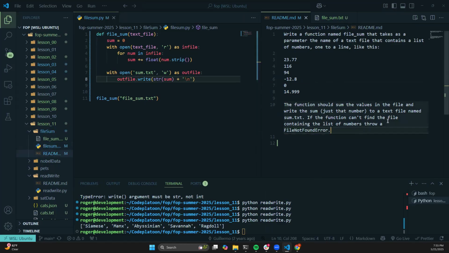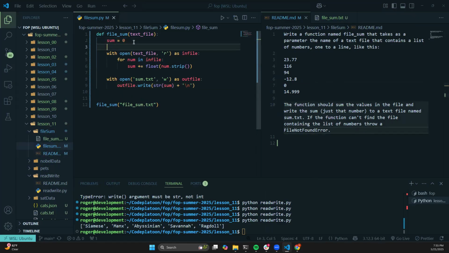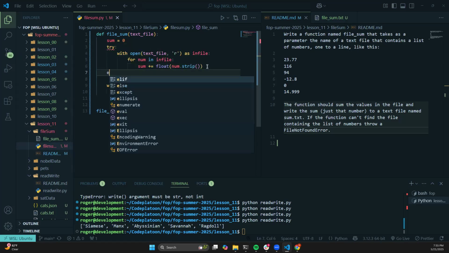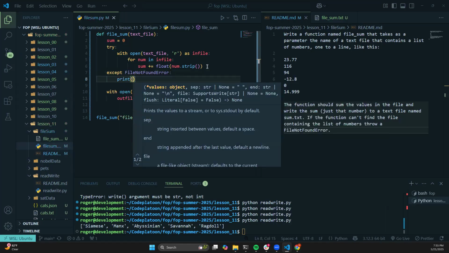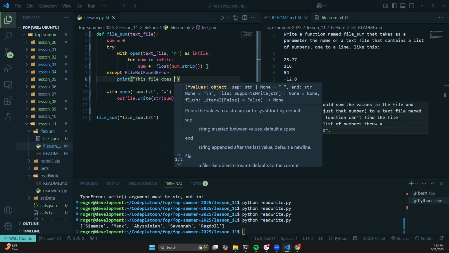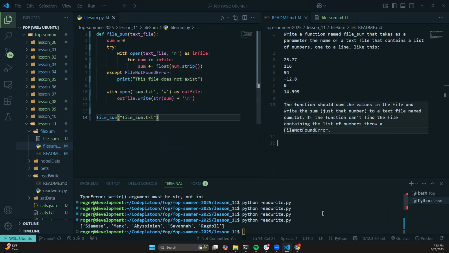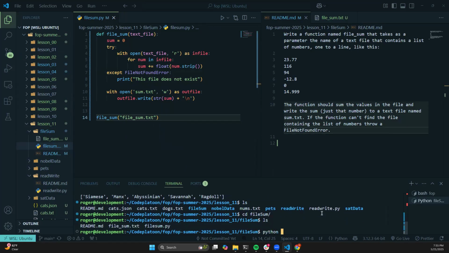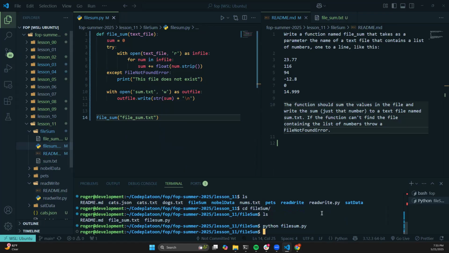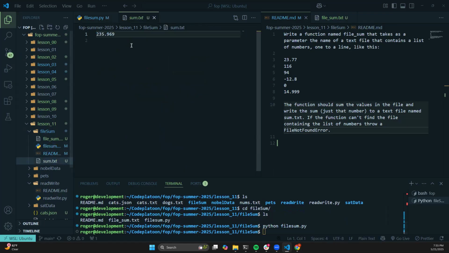And now this says if the function can't find the file containing the list of numbers, throw a file not found error. So all we have to do is say try here, indent this to the side, and say except FileNotFoundError, print this file does not exist. And that should be it. Python. We have to cd to file sum, python file sum.py. And here's my sum.txt with this number.